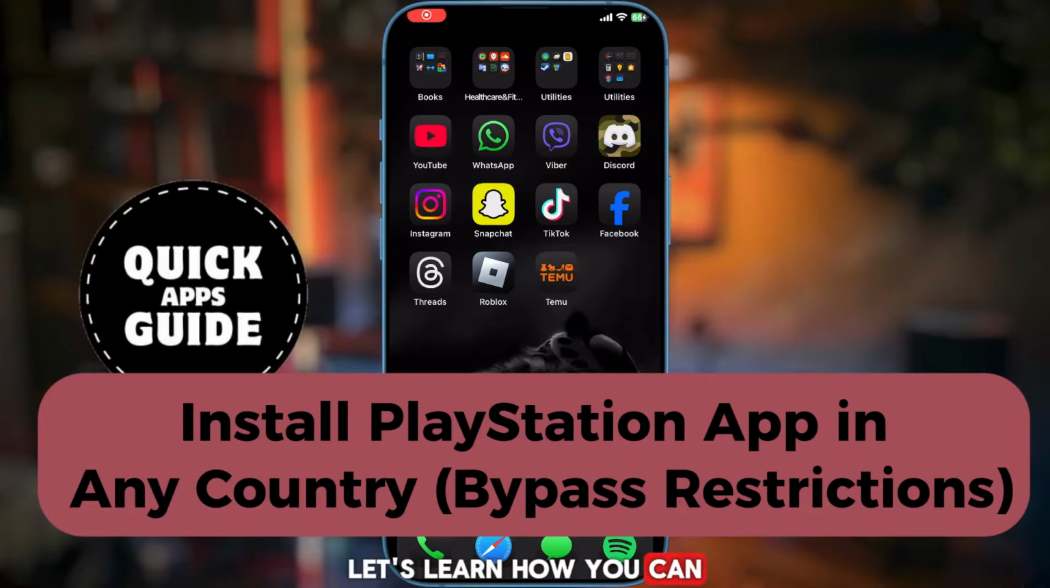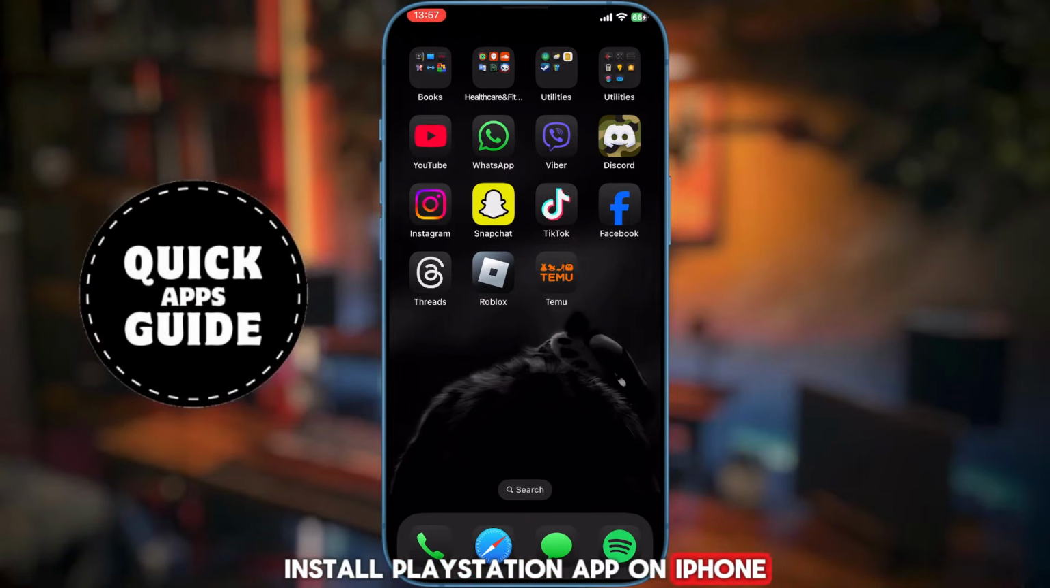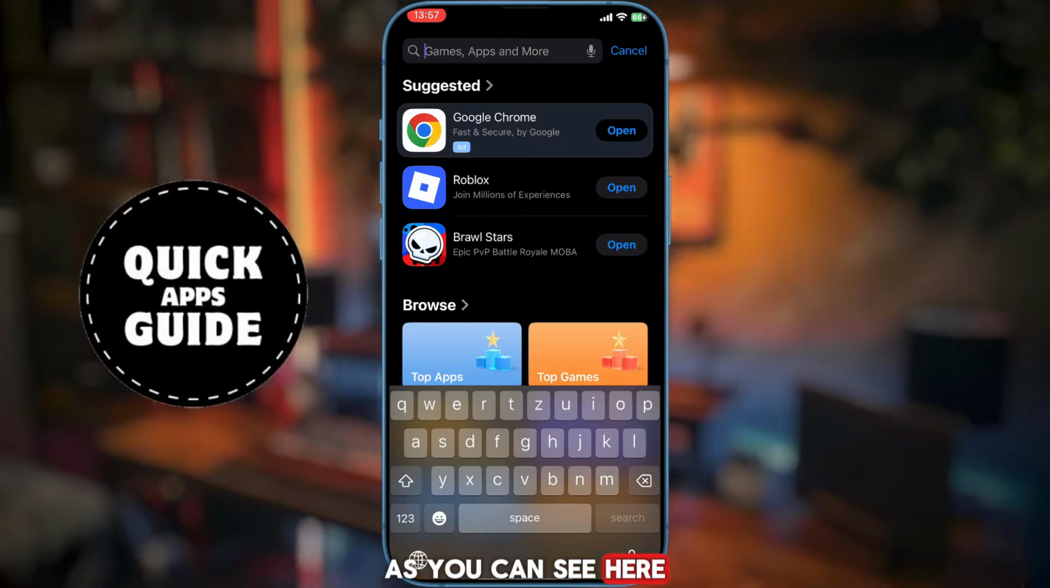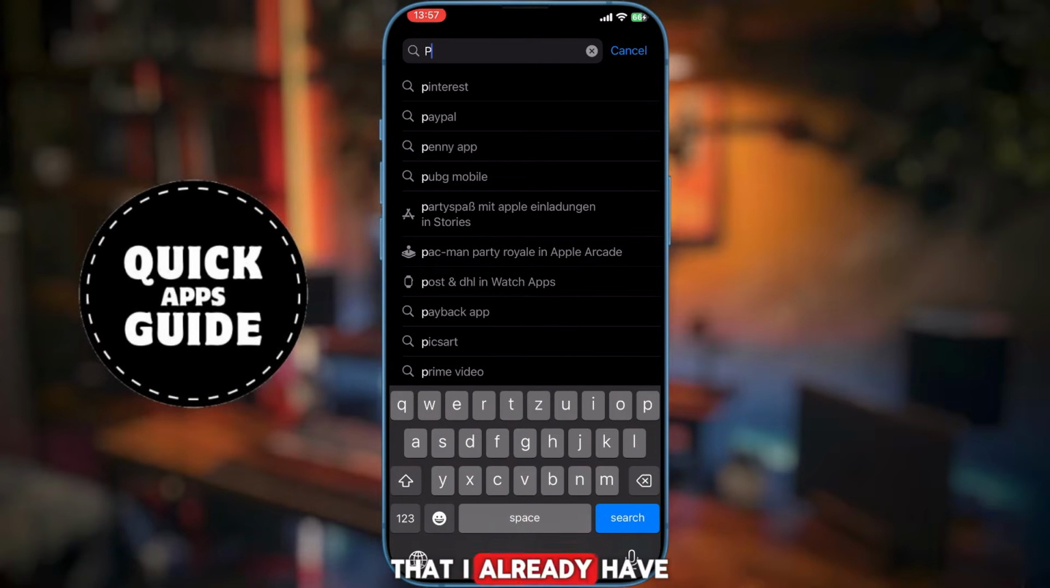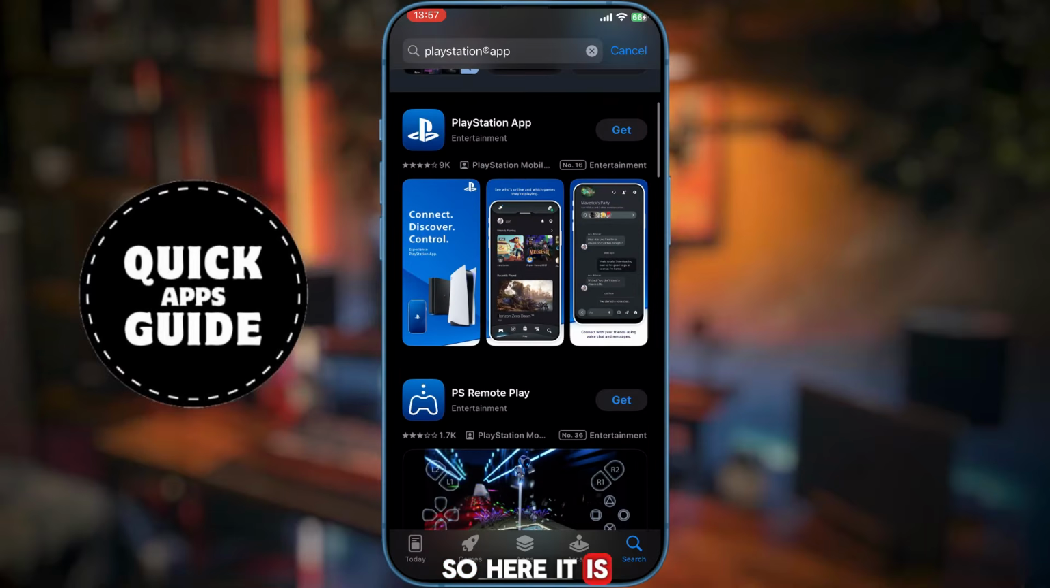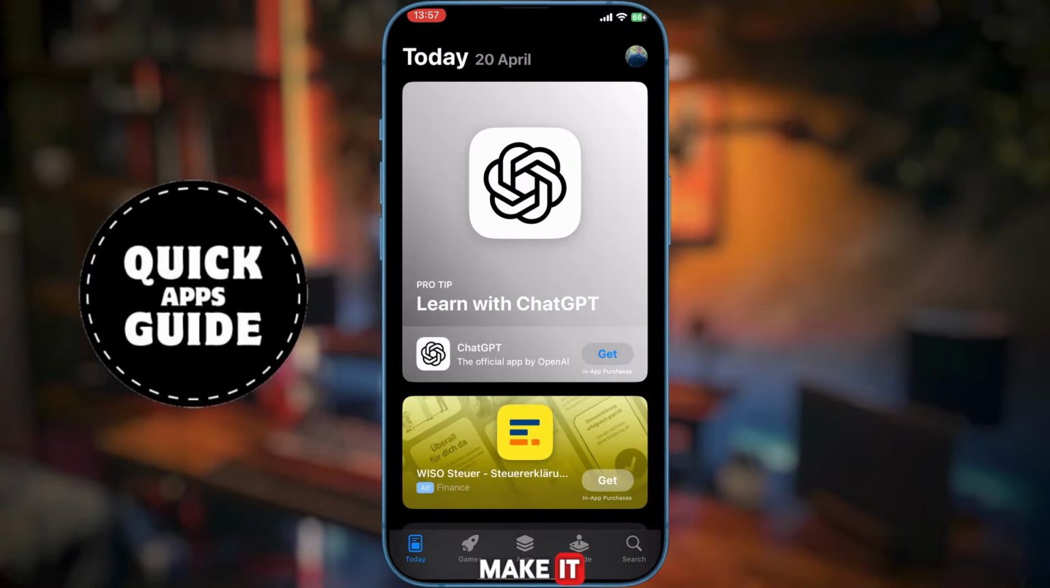Let's learn how you can install PlayStation app on iPhone in any country by skipping restrictions. So let us open our app store. As you can see here, I will show you that I already have PlayStation app. So here it is, and how you can make it.